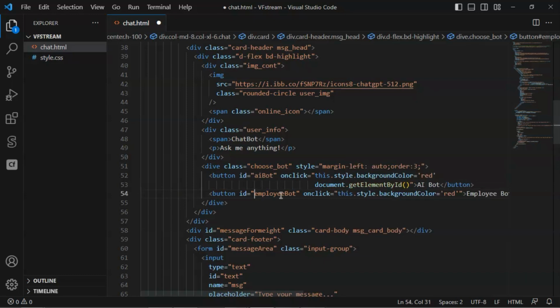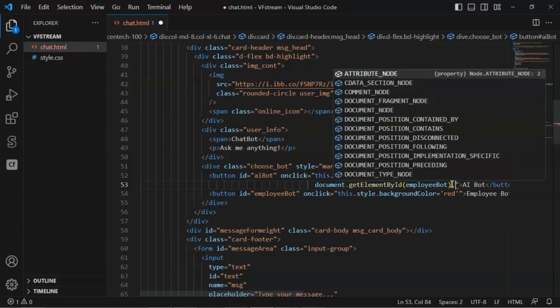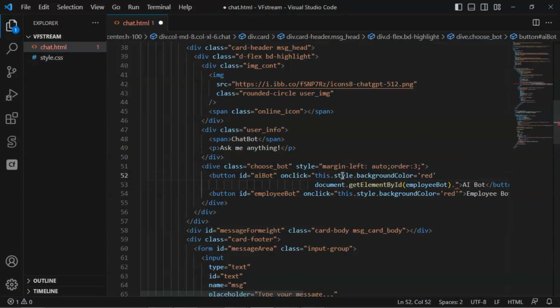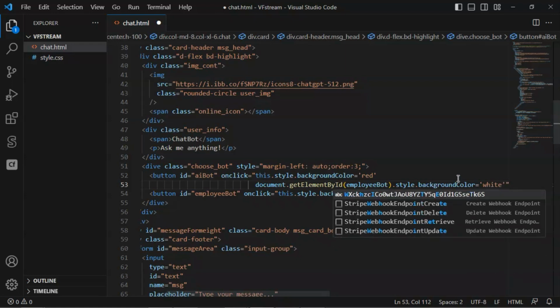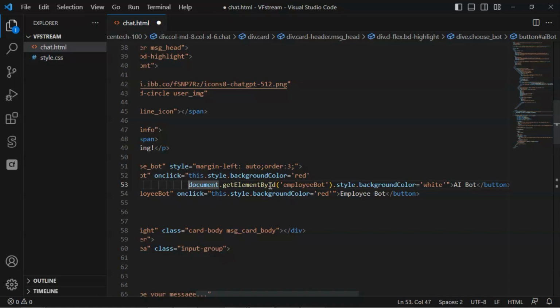This means the bot with the red color is the bot we are using. We can select the button using the document's getElementById method. We add the ID of the employee bot button. The style of the background color is set to white. So, when the AI bot button is clicked, its background color will be red, and the employee button will have a white color. We can do the same for the employee button.